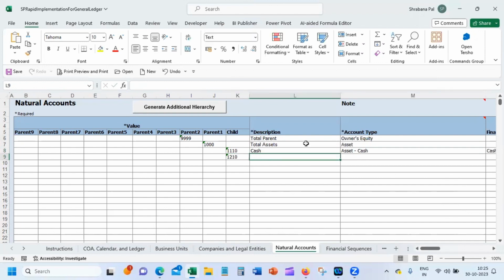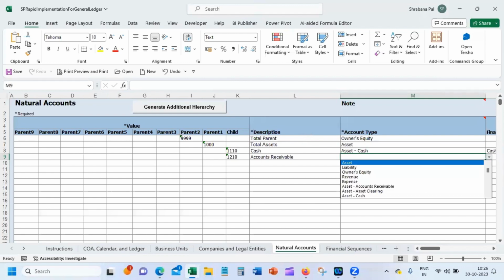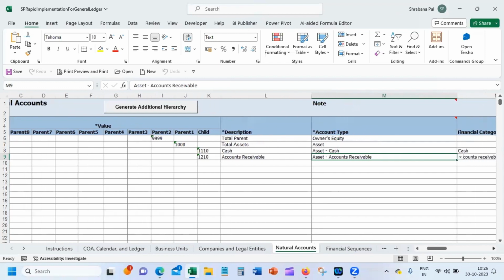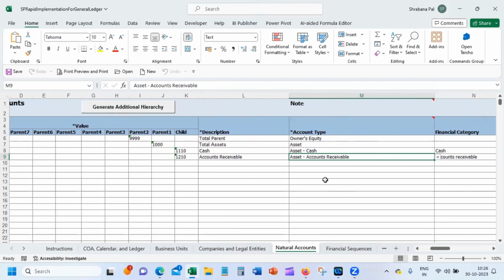These sequence numbers, usually companies already have some predefined way of defining these numbers. They will share with you the structure which has to be loaded in this fashion. So if you have it in Excel, then it is possible to load this also. Okay. Accounts receivable. Remember, these financial categories will also get auto-populated.